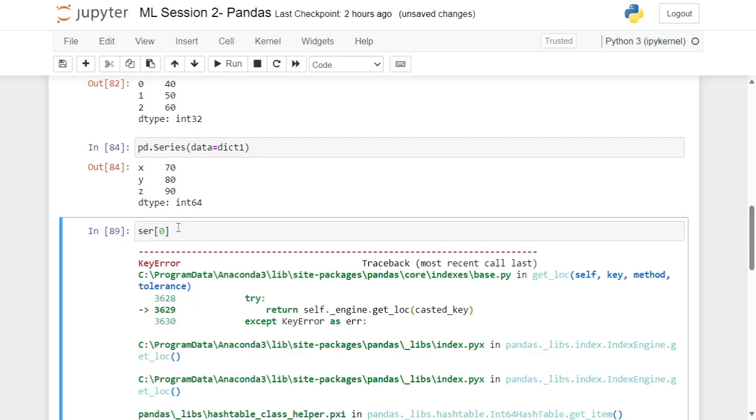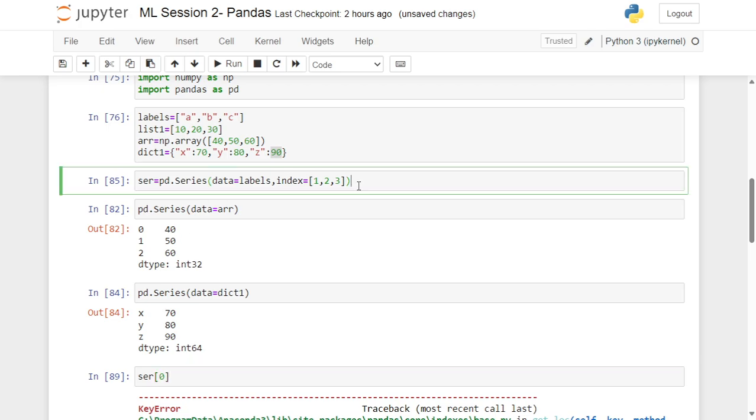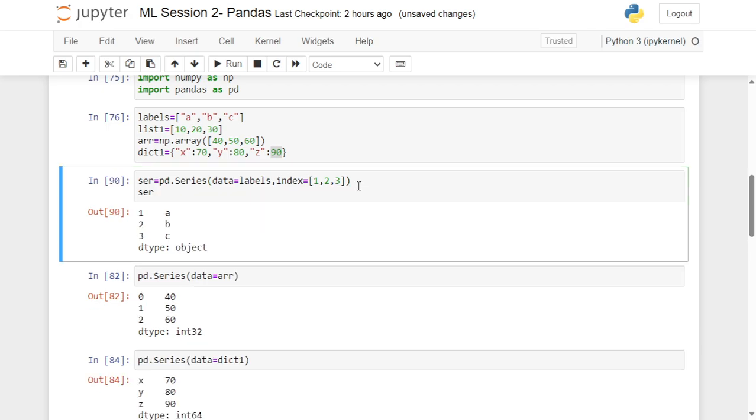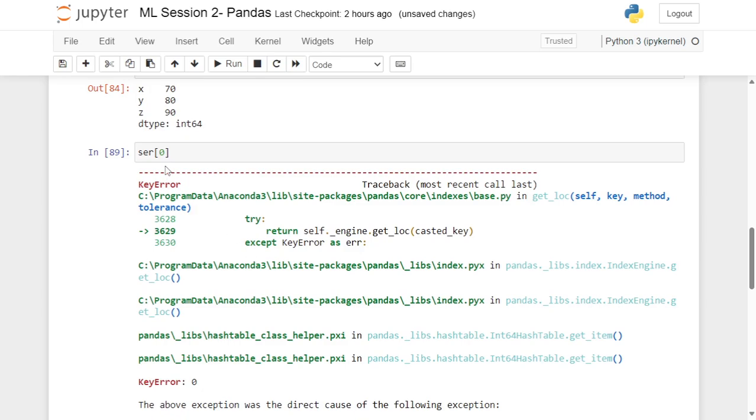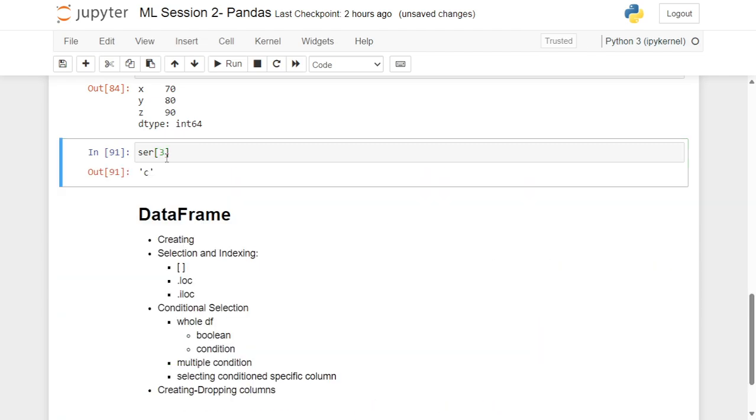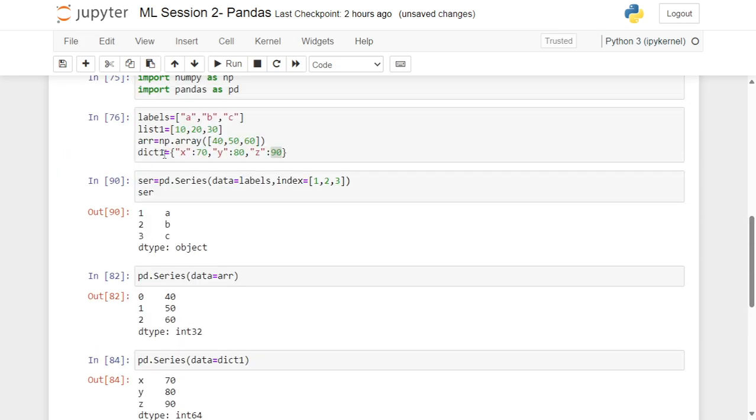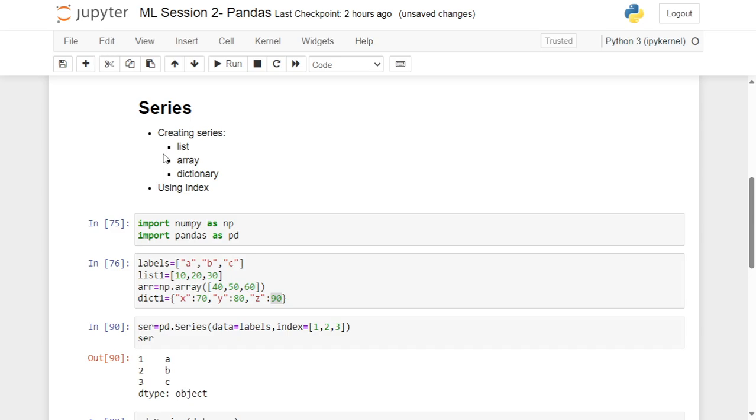No, there's no 0, because what is ser? See here, there's no 0. I have manually inputted the index. So that's why there's no 0 and it is giving me an error. It is from 1 to 3. You can also get the 3 value. Fine. Okay, so this is the basics of series that I have discussed.